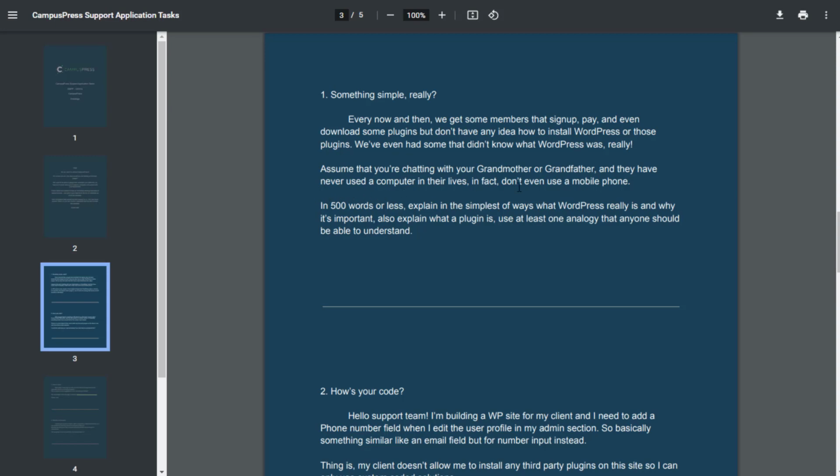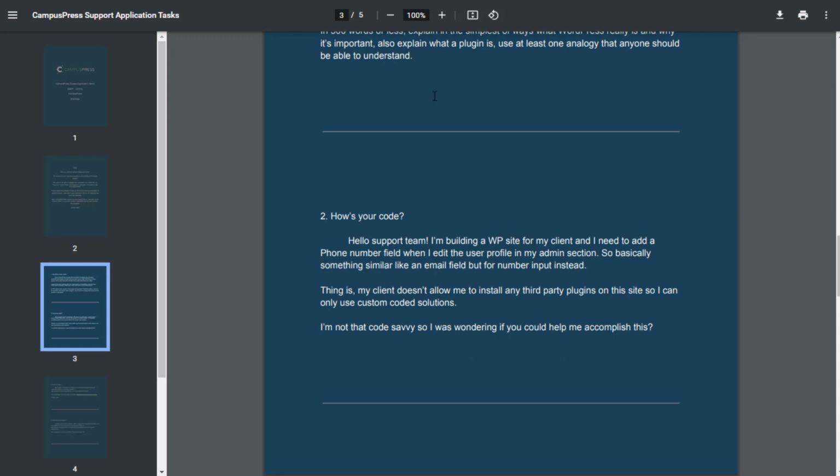Assume that you're chatting with a grandmother or grandfather and they have never used this. In 500 words or less, explain the simplest ways that WordPress really is and why it's important. Also explain what a plugin is and use at least one analogy that anyone should be able to understand. That's very easy. You can literally look up the answer to this online.